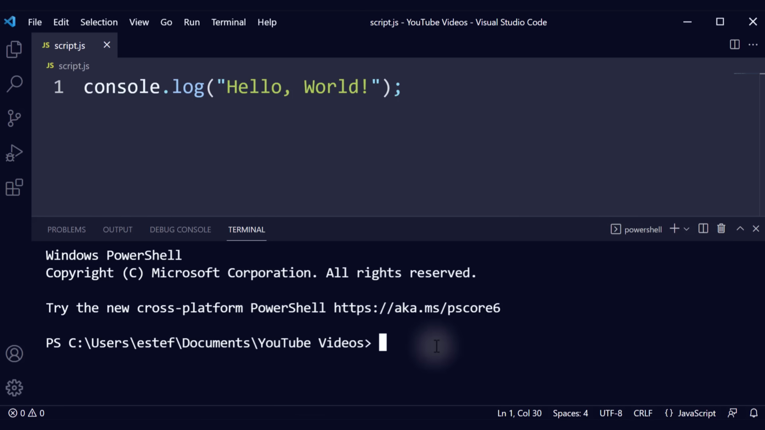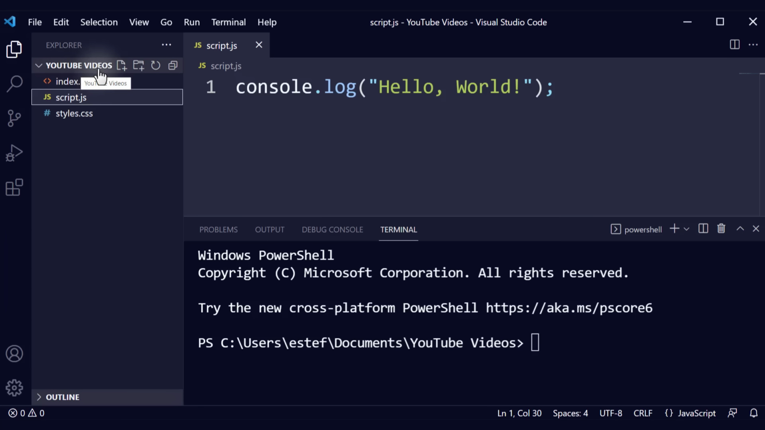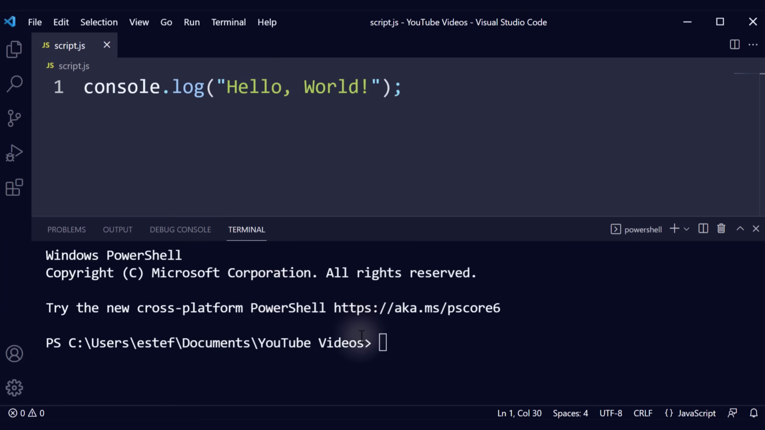But for now, let's focus on how you can write the commands. By default, when you open the terminal, you will be at the folder that you currently have opened. Right now, in the Explorer, I have my YouTube videos folder. So you can see the path to that folder right here. And if you run a command, the command will be run inside that folder. Okay, so if any command needs a specific file, that file should be inside that folder. This is how you can open the terminal.